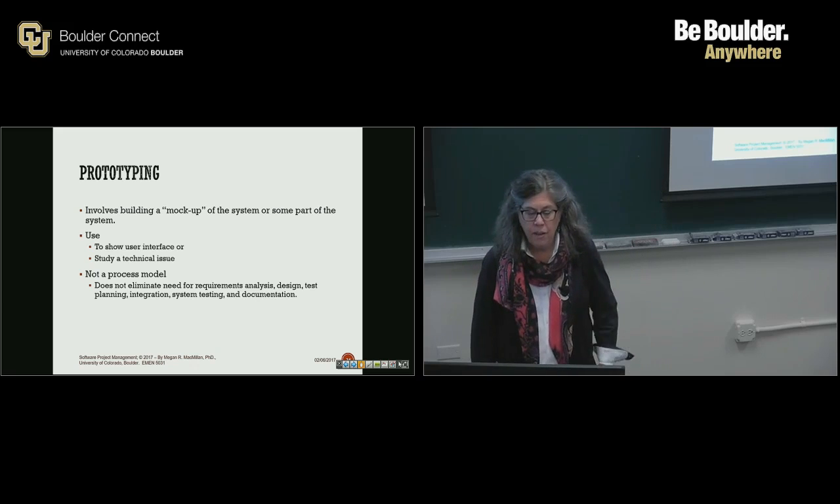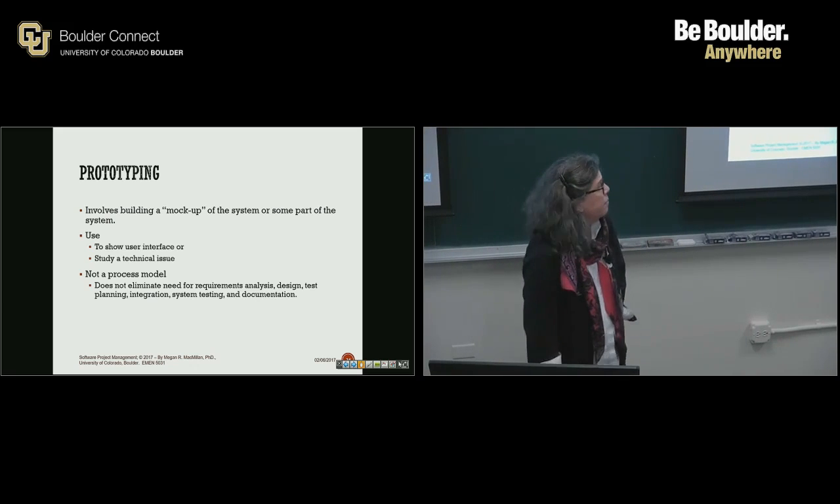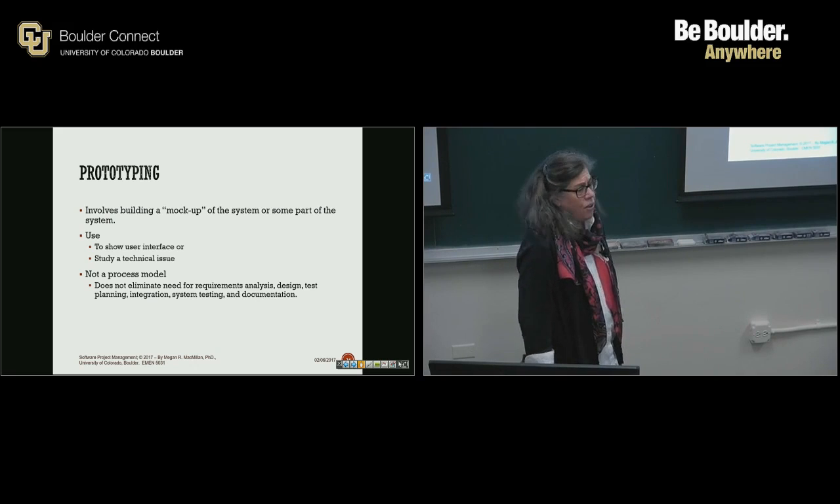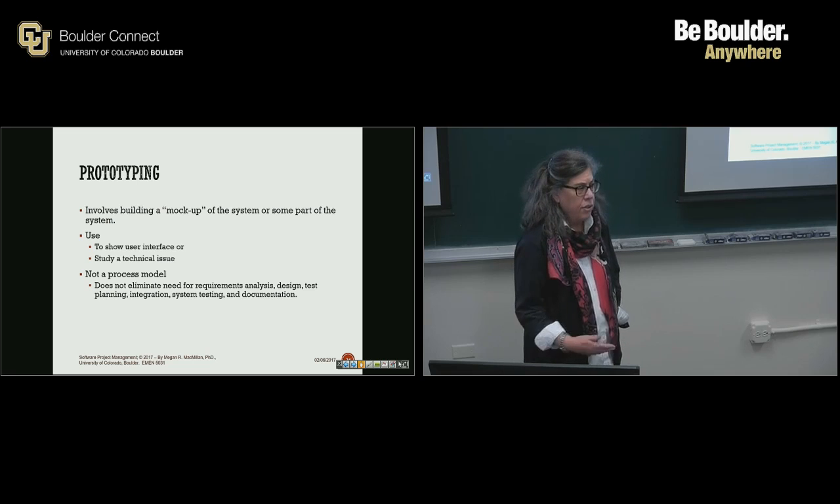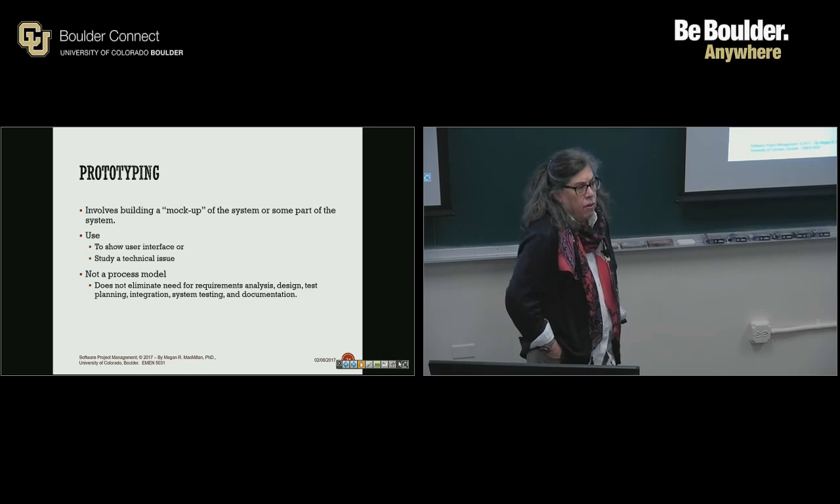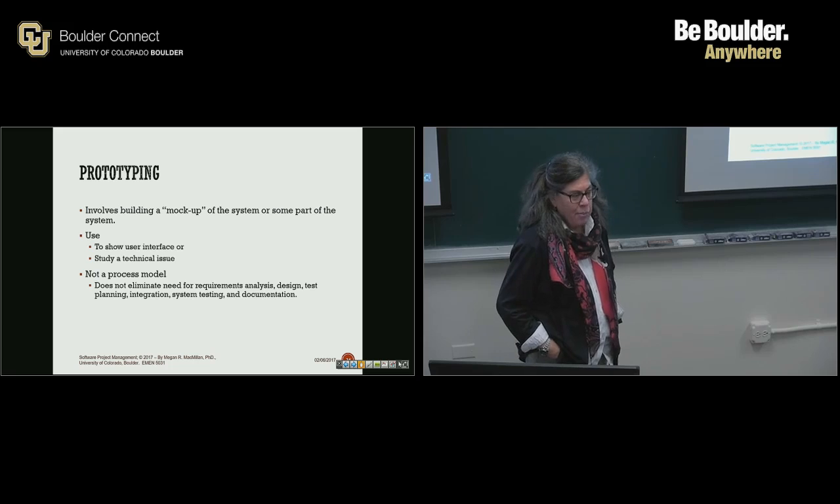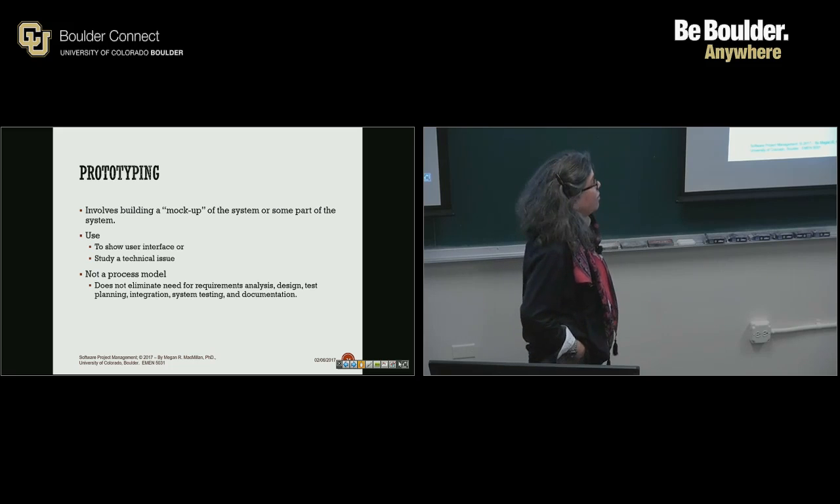Prototyping involves building a mock-up of the system, or some part of it. And often you do it to show a user interface, or you do it to test out a technical issue or an idea. Generally, you should throw it away. It's not a process model. It's something that you do to actually show something off.